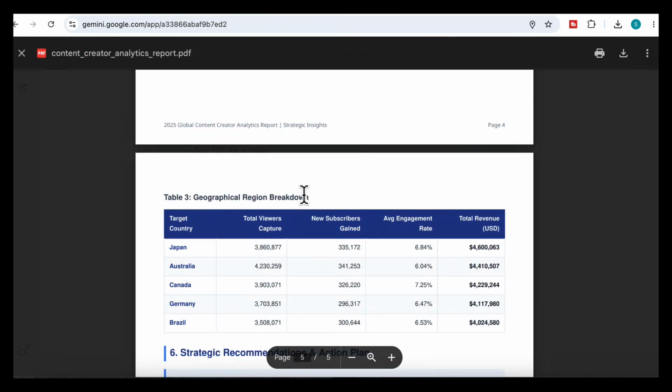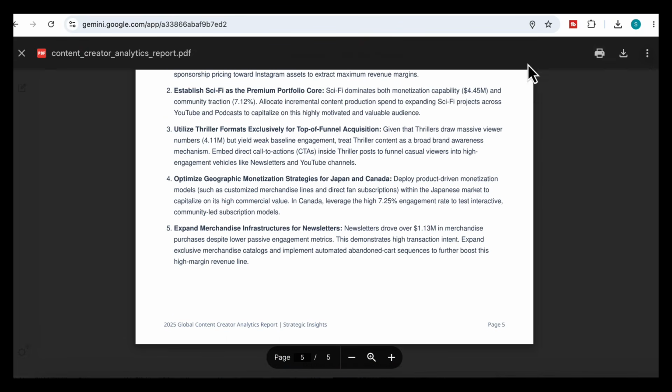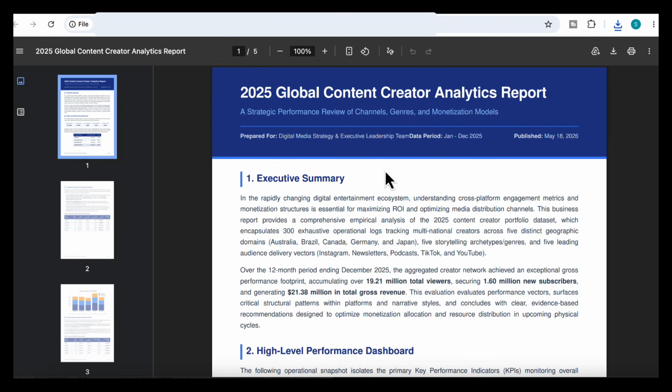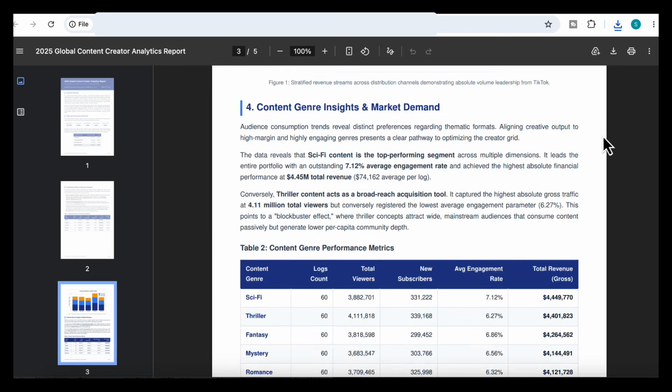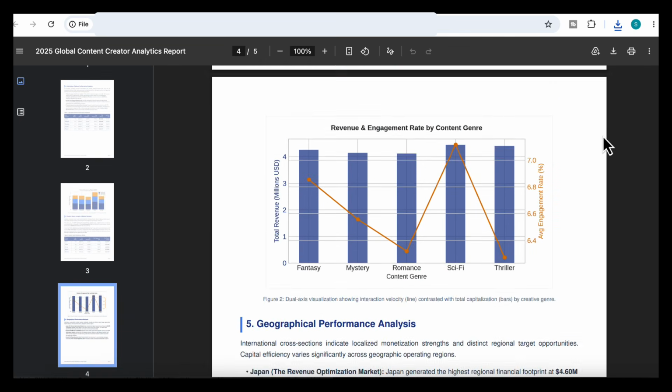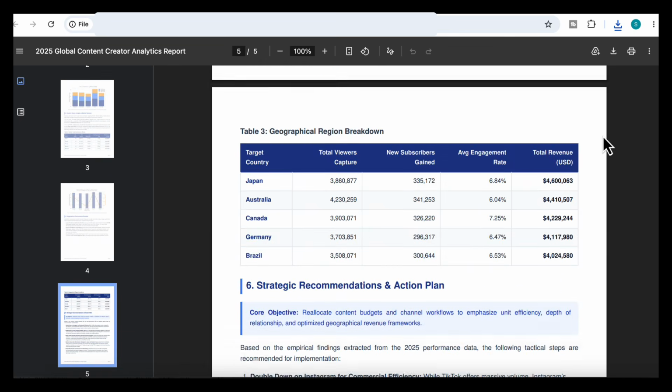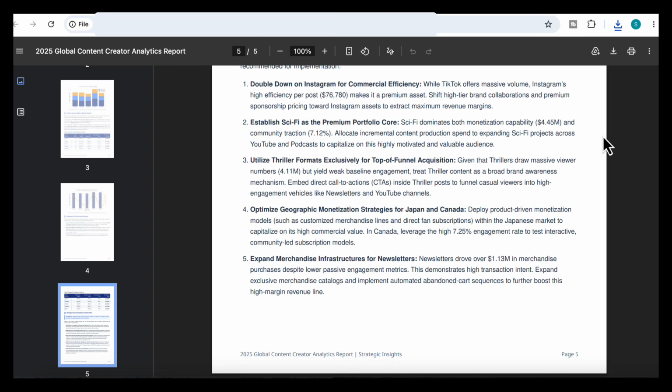I can instantly download the PDF file, and as you can see, we've got a proper executive style structure, clear sections, headings, tables, charts, highlighted insights, and consistent formatting across the whole document. So this is no longer just raw research data. It's now a polished report that looks professionally designed and business ready.